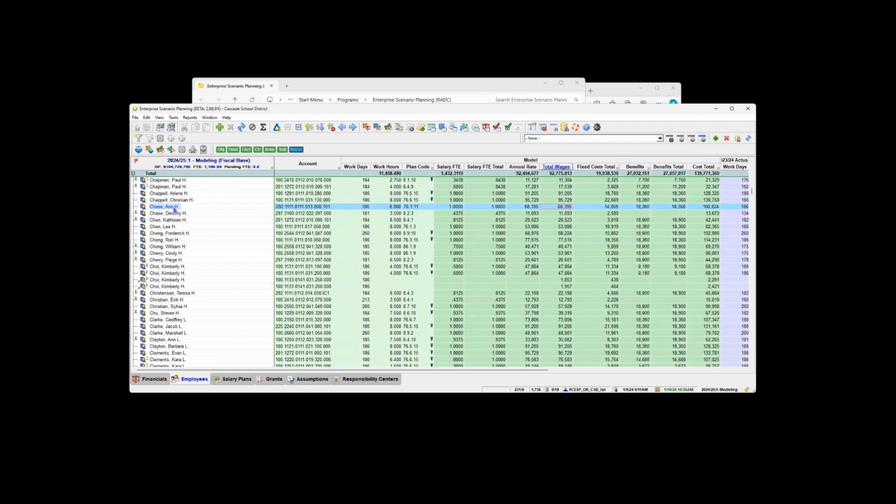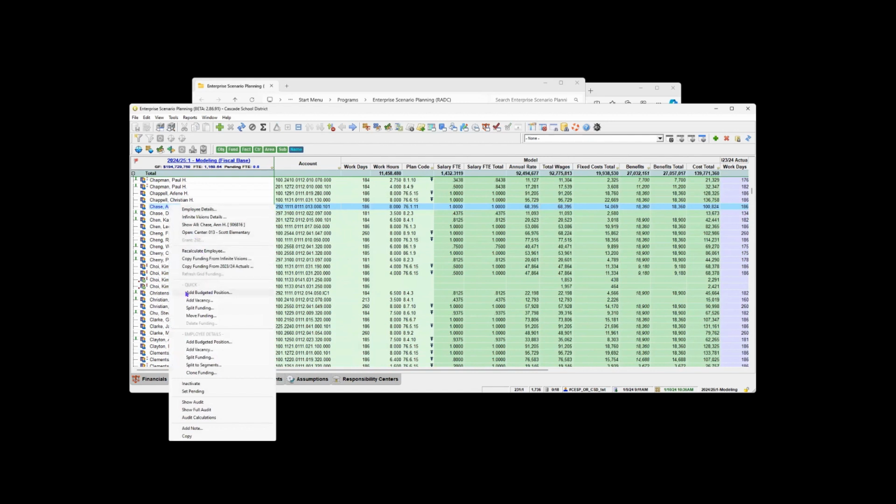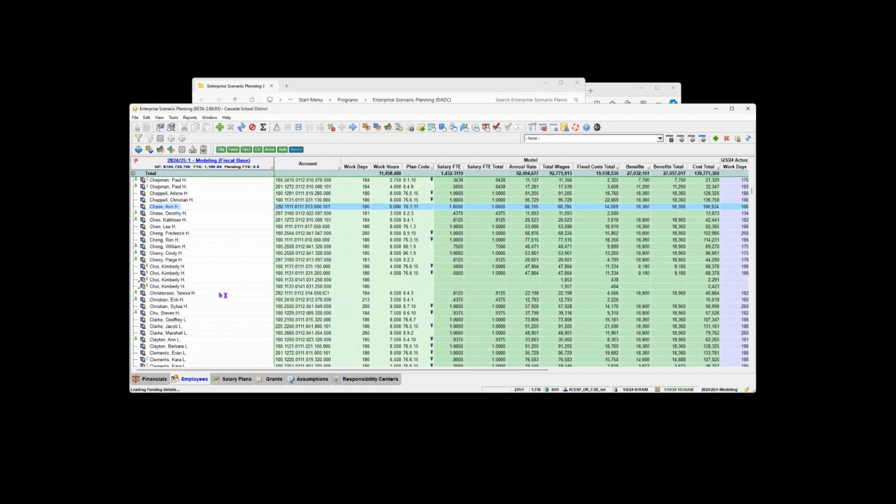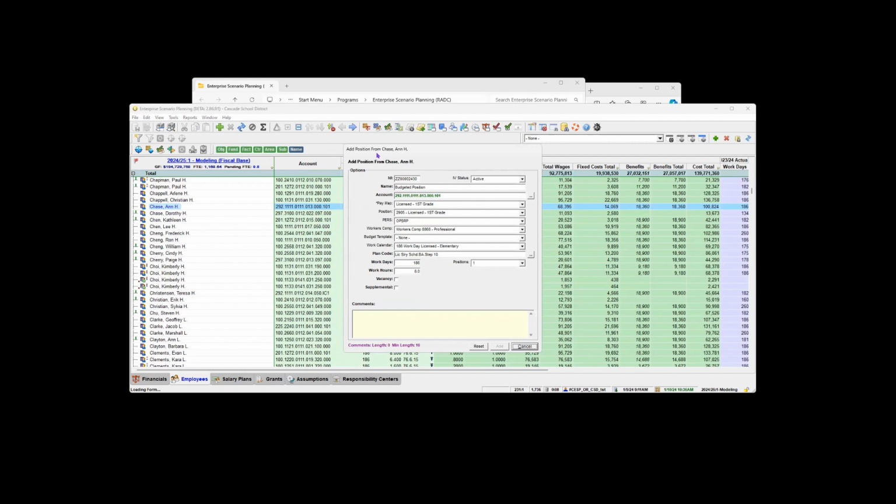If Anne was to leave, but you don't know who's going to replace her yet, we have a budgeted position. So let's do this real quick. We know Anne's leaving. We don't know who's going to replace her, or she hasn't been replaced yet. Not sure why it's taking so long to load this morning. So what this does is it will create, actually I should have used a vacancy, but this is going to create a budgeted position.